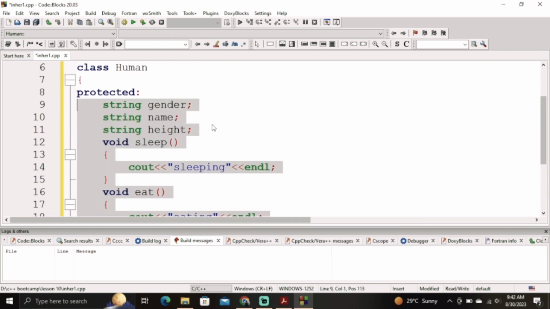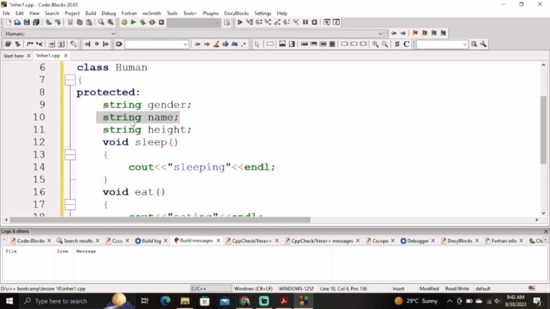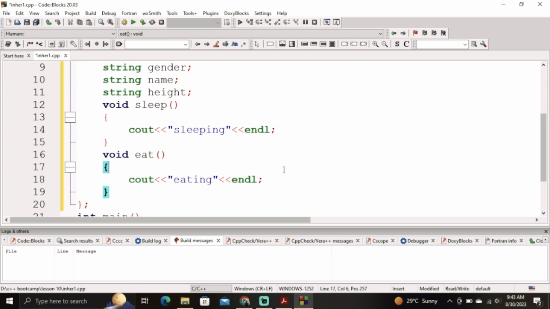Now every human has its own gender, every human has its own name, every human has its own height. Now every human can sleep as well, every human can eat as well, and there are lots and lots of qualities and attributes of each and every human.